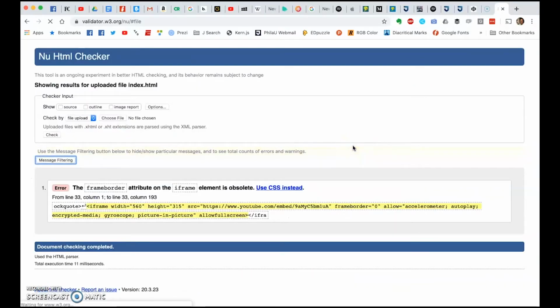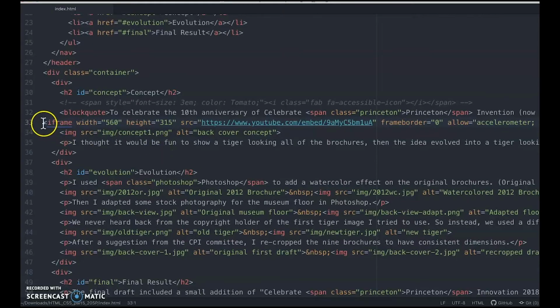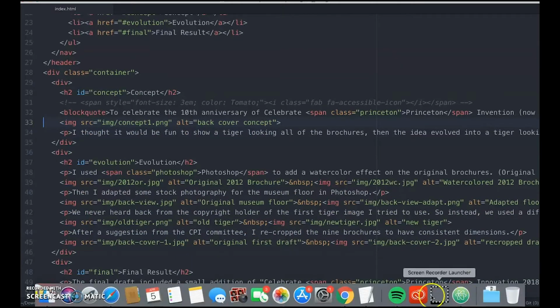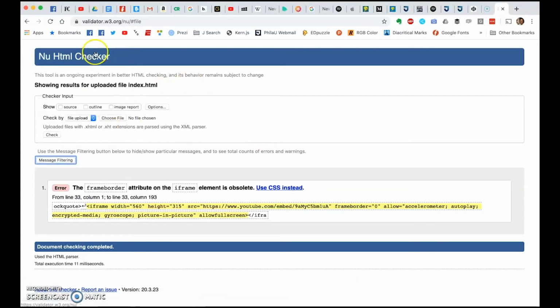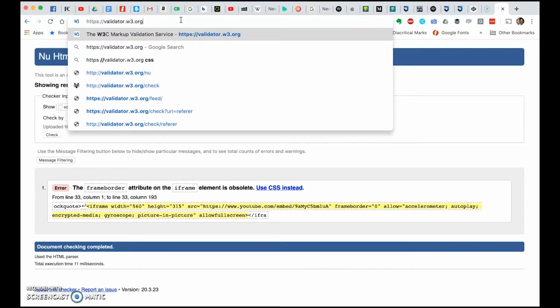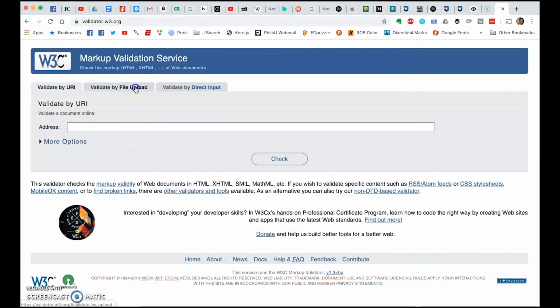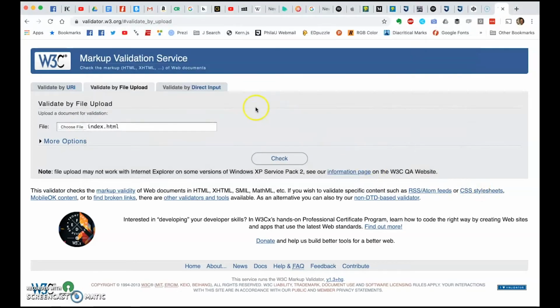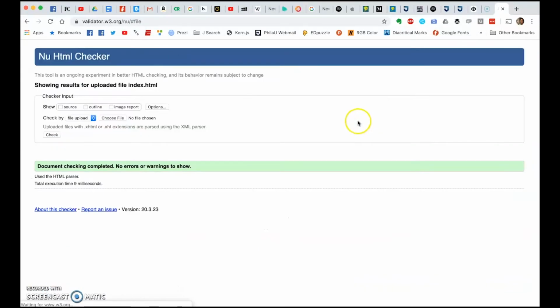Oh, what did I do here? Oh, this next iframe, forgot to do that one. Switch back, let's delete this. Press YouTube, save, go back to the browser. Now I like to start fresh in the address bar, to file upload, index again, check. Ah, this is what you want. Document checking completed, no errors or warnings to show.